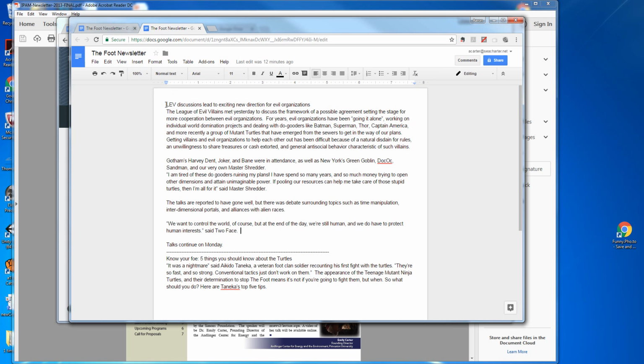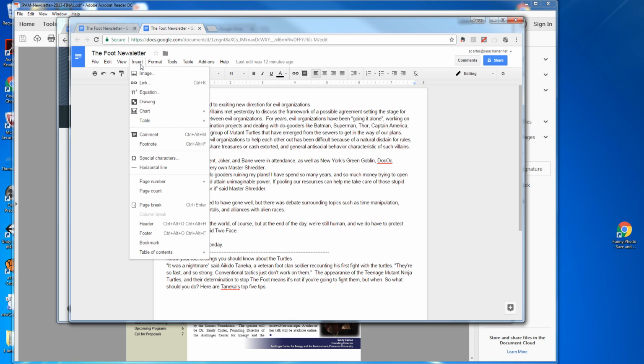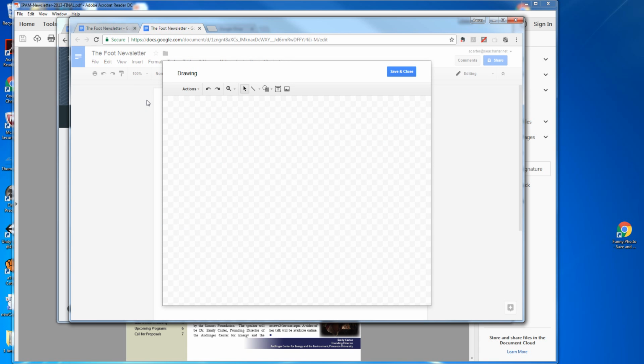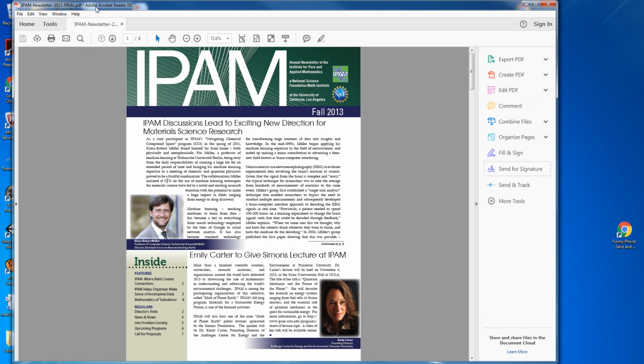So let's put our cursor right here at the very beginning. And let's insert, if we already had the graphic made, we would go to Insert Image. That's for images that are already done. But we need to create our object. So let's insert Drawing. Alright, so let's go back and look at this newsletter. This is just a big rectangle with some text on the top and some stripes.